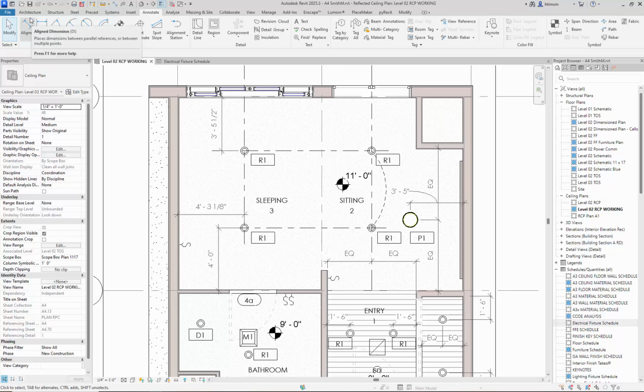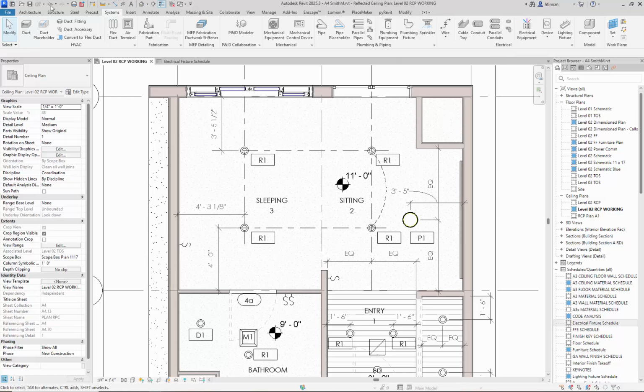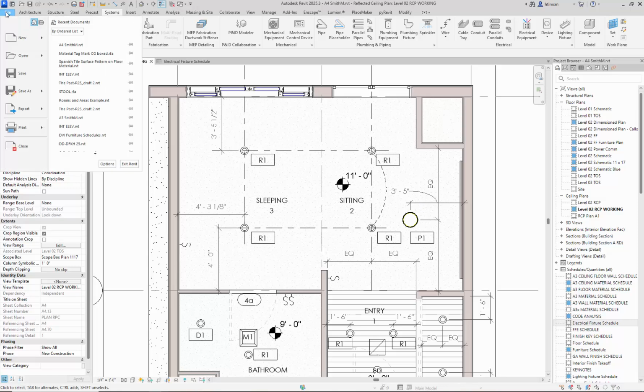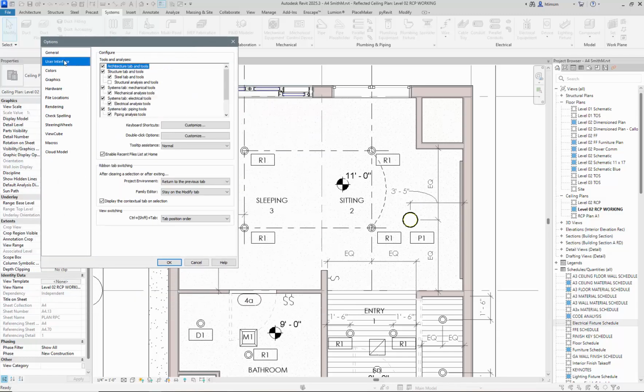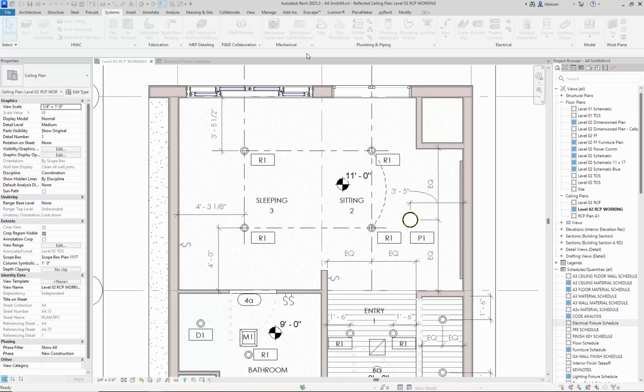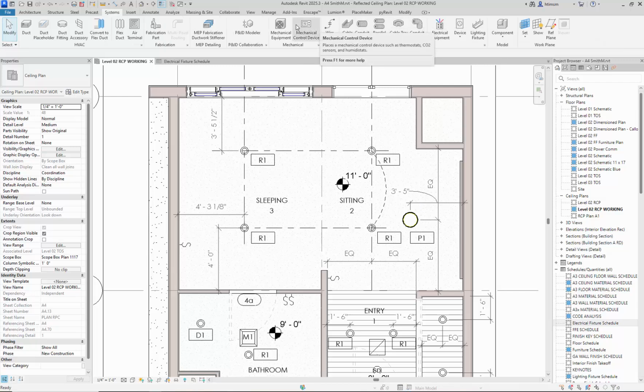The other way to do it is to go to your Systems tab and there's a wire. If you don't have the wire, you can go to your File and Options and make sure that in your user interface the electrical tools are on, right? I don't really think I need the piping right now. That turns on the electrical tools, and so now you can see I turned off the piping. So once you have the electrical tools, you have the wire.